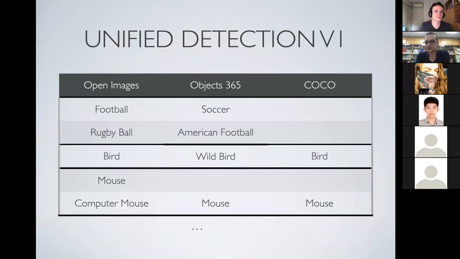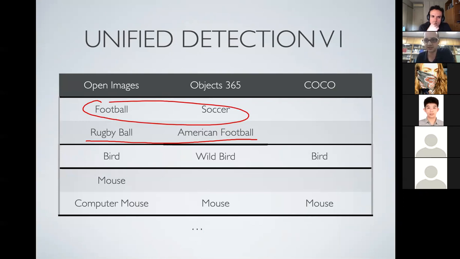So the results we get if you optimize for this unified detection automatically is that just by looking at the images and looking at the classifier responses, the outputs that make most sense to merge here is that we actually output football and soccer, which are just two words for the same thing. And it also turns out that in a lot of annotations in Objects365 or Open Images, American football images are labeled as rugby in Open Images, and Objects365 images that contain rugby are labeled as American football. So the classifier just decided to merge these two classes automatically.